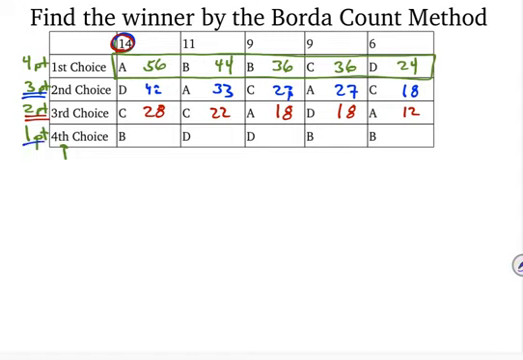And the fourth choice is worth 1 point each, so 1 times 14 is 14. We see we're just going to copy all of these numbers from the top down here, because 1 times each of those numbers gives us back that number. Now we have to organize our data.